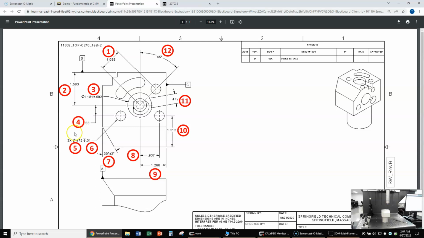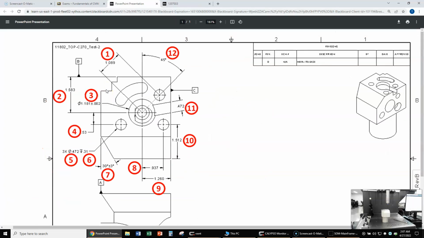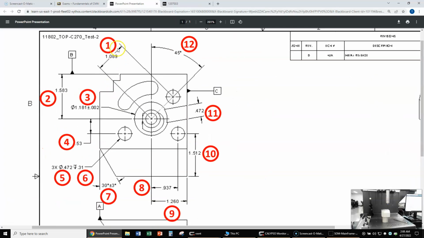So for starters, what features do we need to output balloon number 1? What do we need to actually touch on the part? Balloon number 1. Yeah, we need to touch this circle and that circle. And looking at this circle, there must be a diameter call out somewhere. There it is right there. It's balloon 5. So that's 472 thousandths.